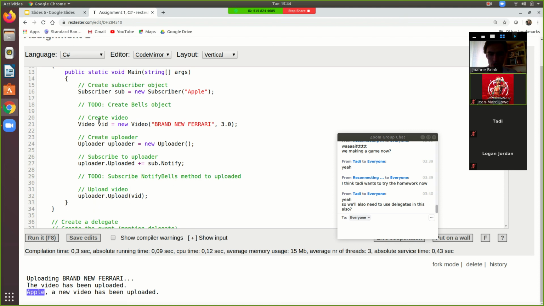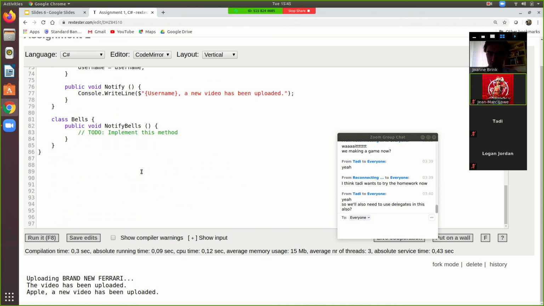So we need to go through the code and find all the to-dos. The first thing we do is create a subscriber object. I don't care about that, it doesn't have a to-do. I go to the to-do: create a bells object. How I'll set these up is there will always be another similar example inside the code. On this line, we created a subscriber object. So what do I have to do here? I have to go find the class.